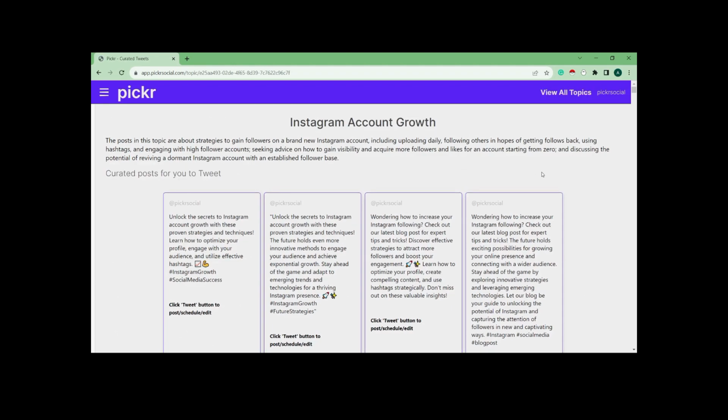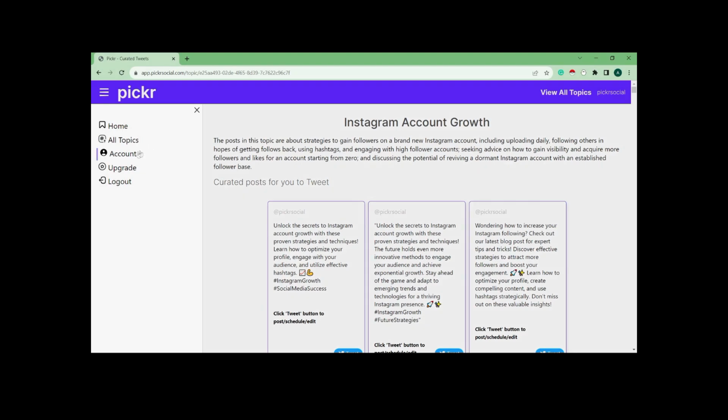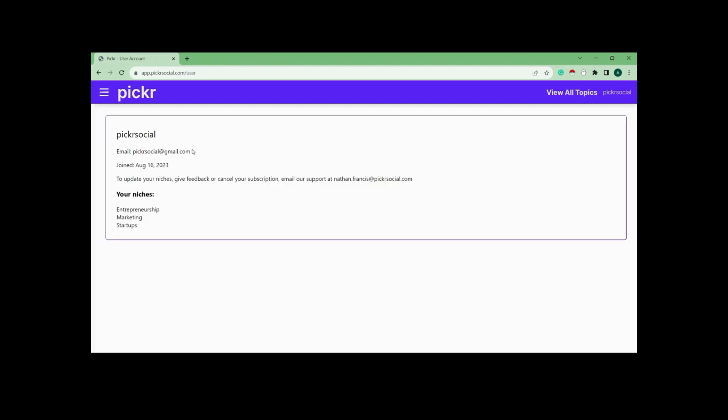All your account information can be seen on the user account page. You can find this page by heading to the navigation bar and then clicking on the account icon. Remember, we use niches to find trends and talking points that are relevant to your audience.